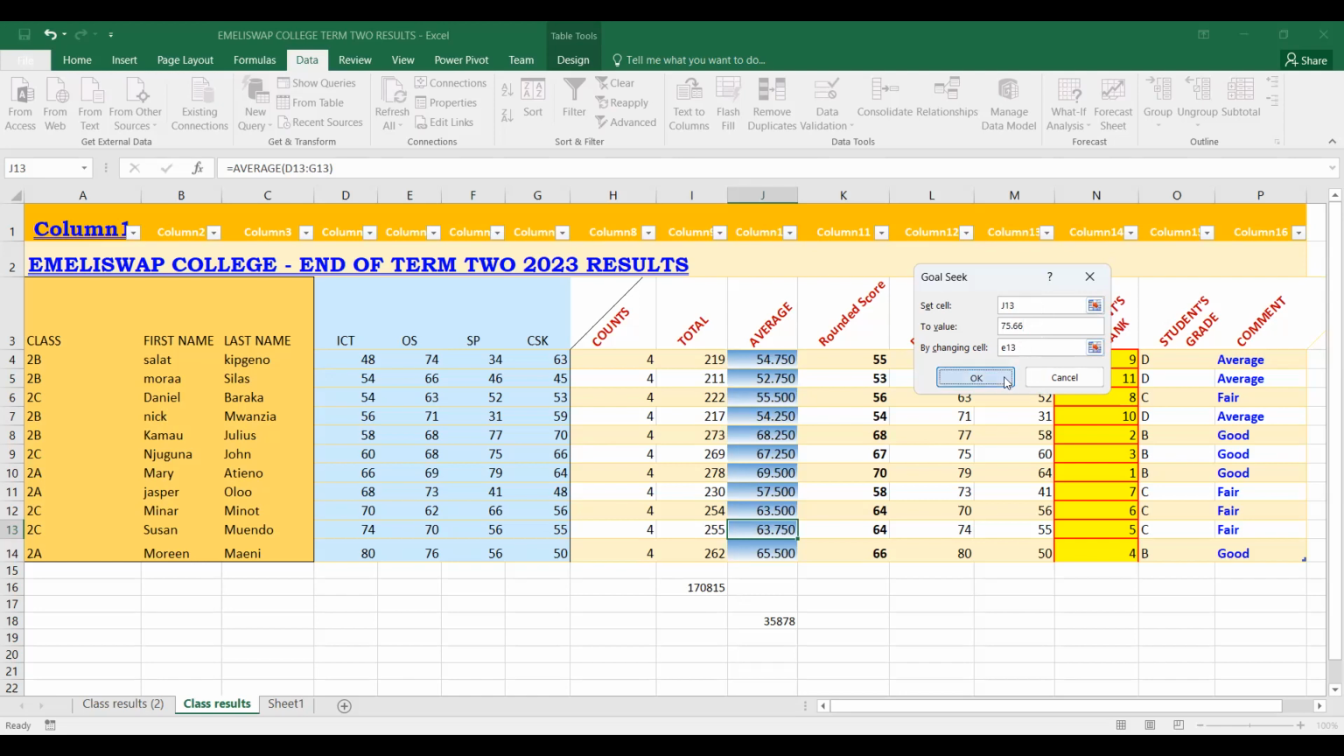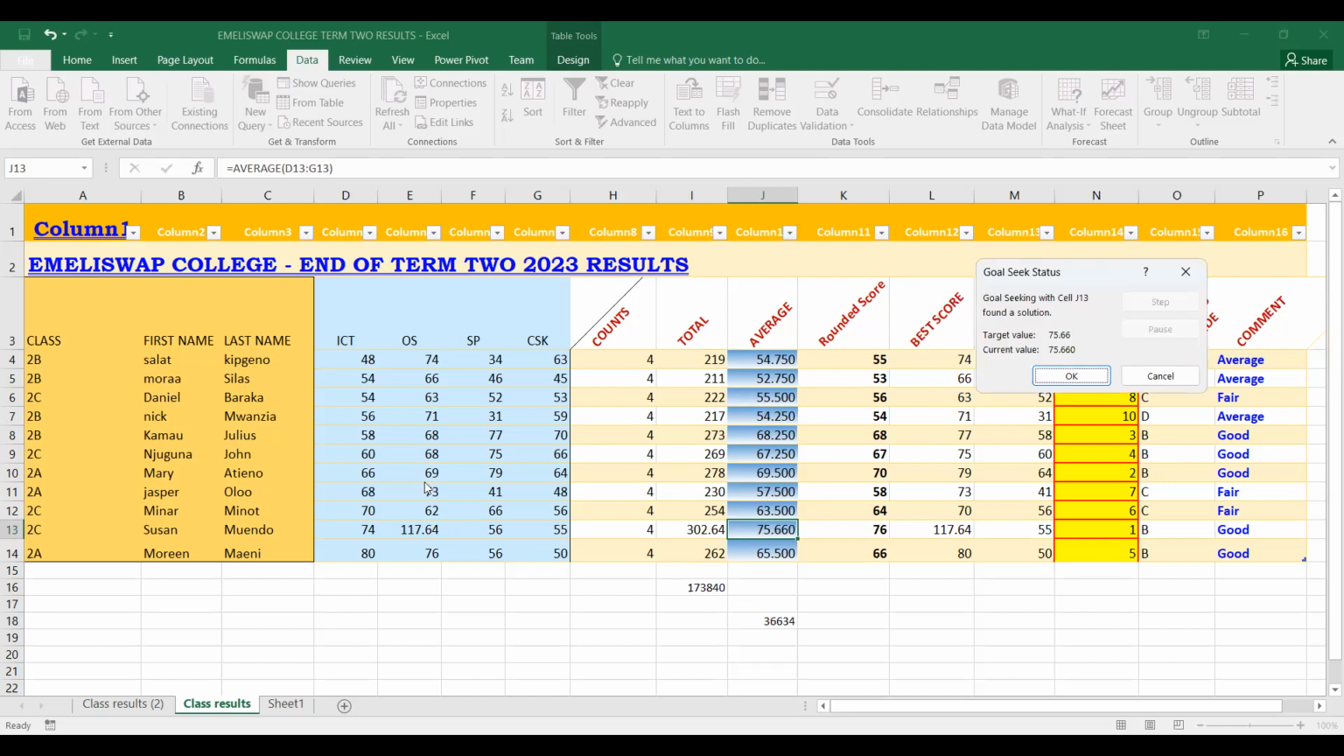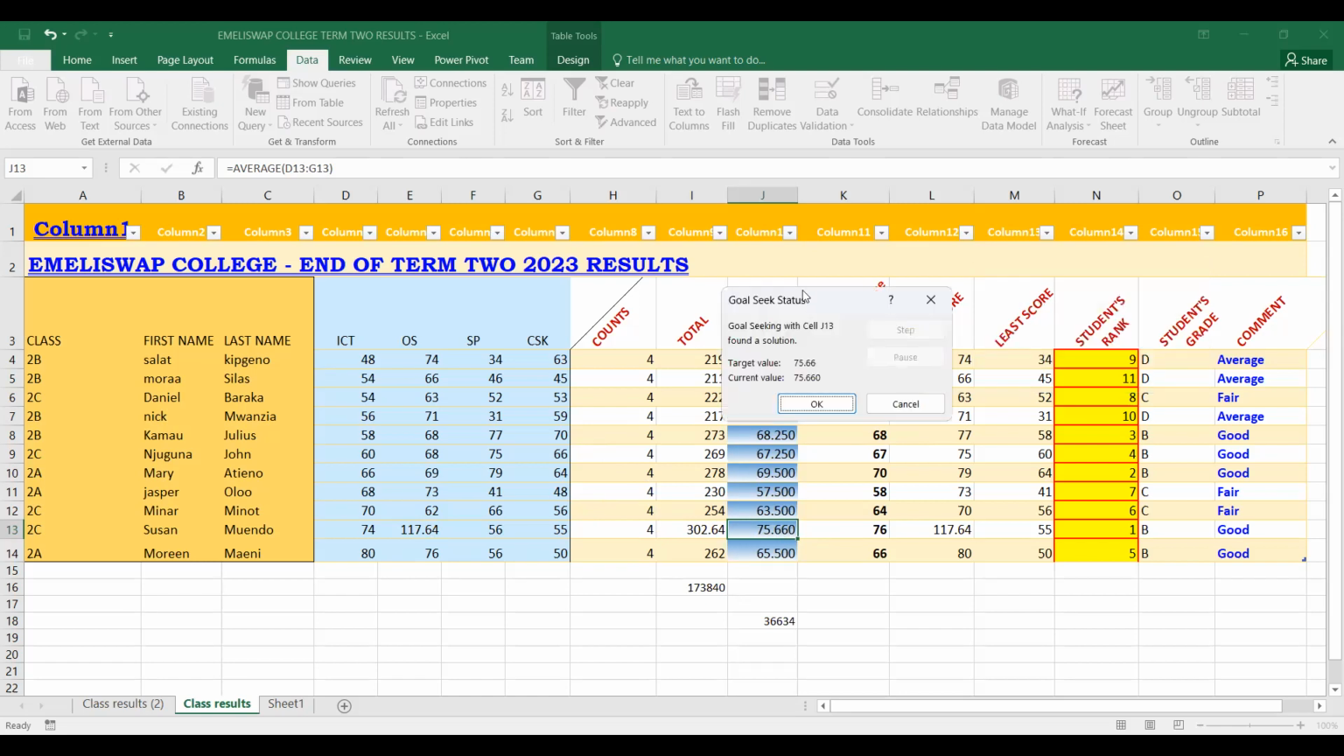So we click OK. You can see that if this lady was to get 75.66 as the mean score, then she is required to have gotten 117.64 in operating systems. As you can see from this dialog box here, it's called Goal Seek Status.